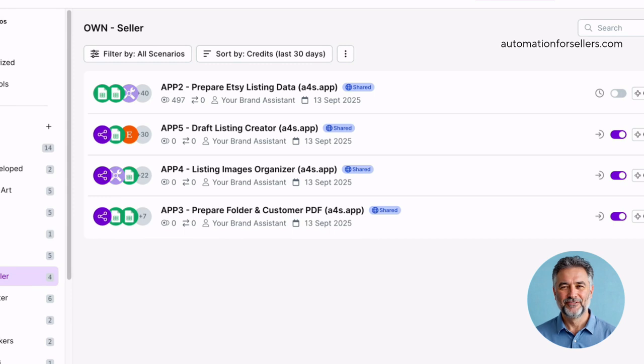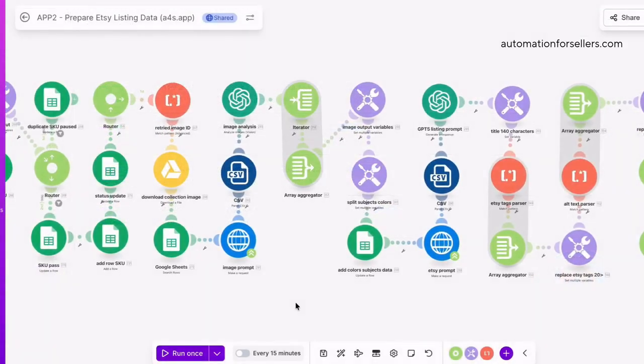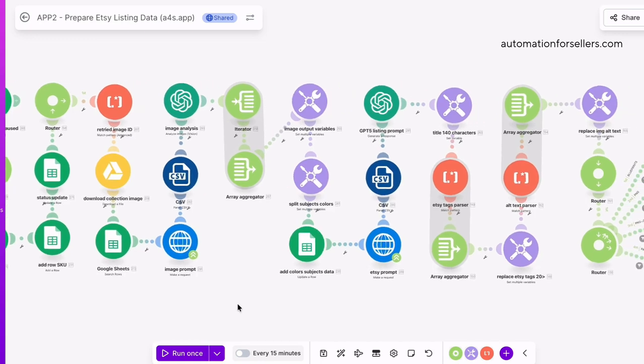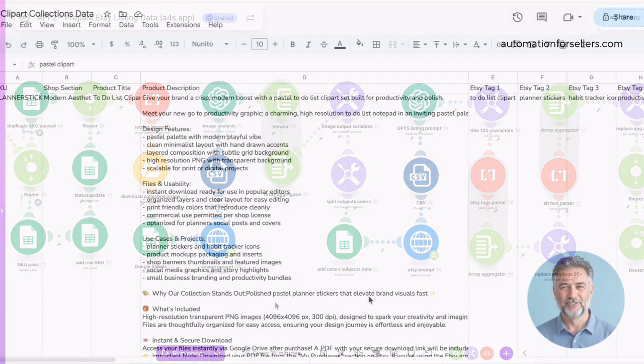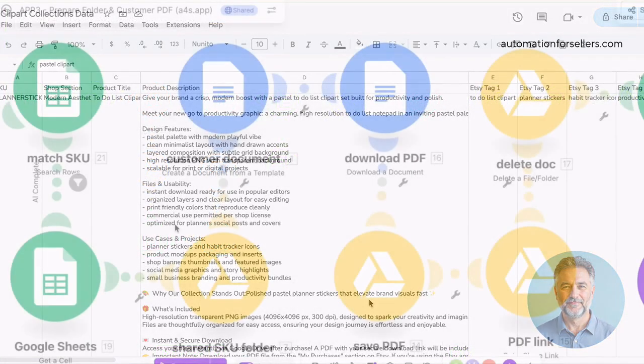There are 4 parts. They always run in the same order. First, the system prepares the listing data. Titles, descriptions, tags, alt text. Nothing is published here. It's just turning the form input into structured Etsy data. Next is delivery.